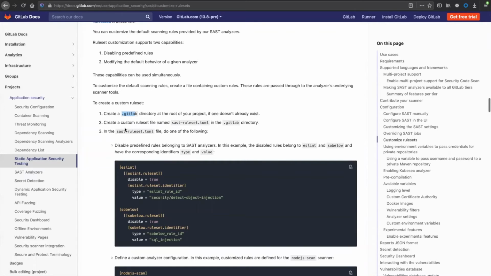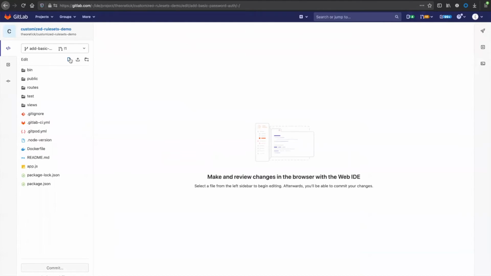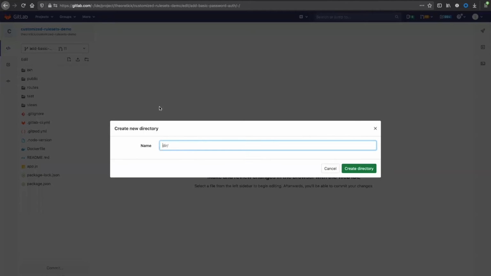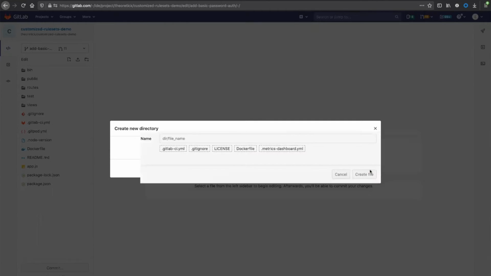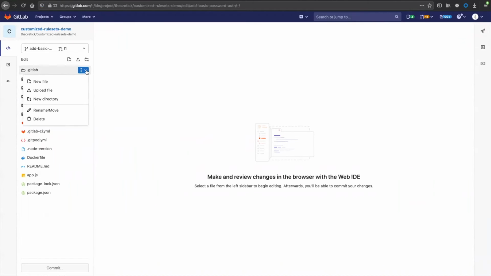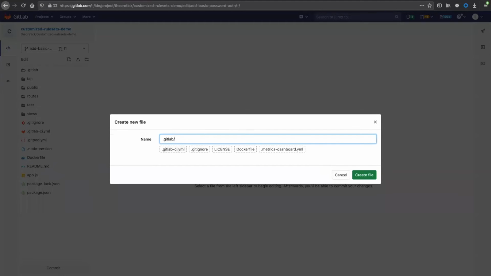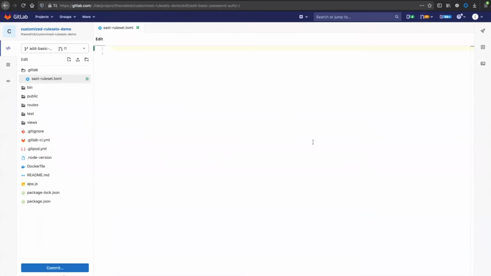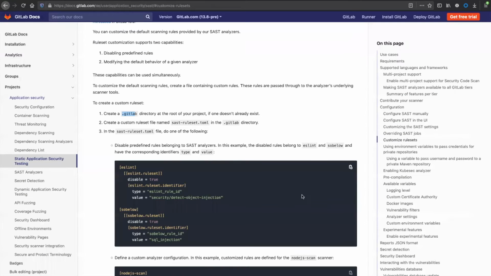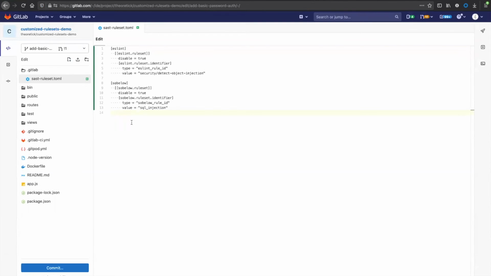So let's go ahead and create this directory and this file. I'm going to say new directory .gitlab. And then within this, I'm going to create a new file called sast-ruleset.toml. Okay, let's go back and just copy this example and work from there. So it looks like in this example, we're customizing two different analyzers, but in this case, we only really care about eslint. So let's go ahead and drop that.